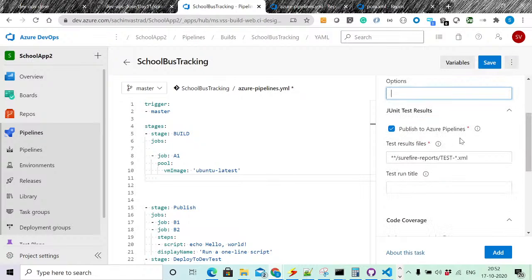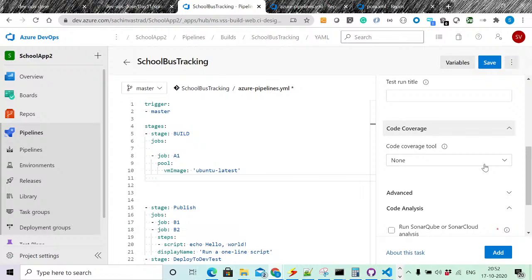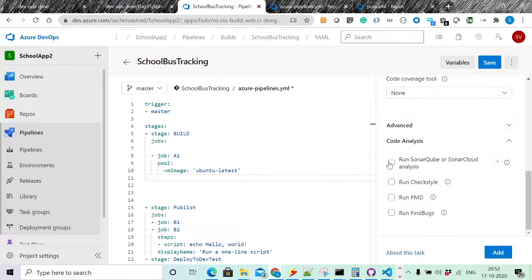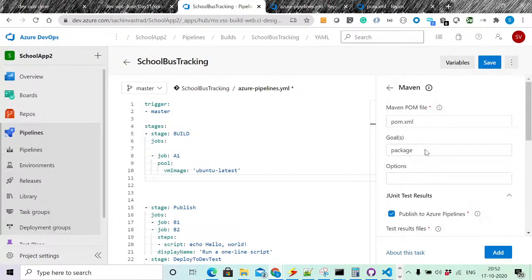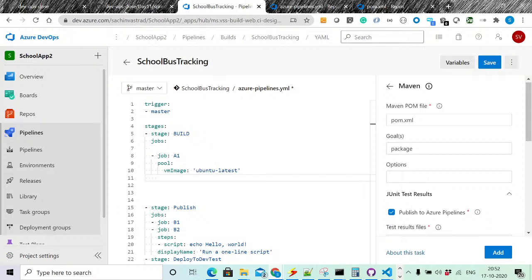Our intent is just to test this, I mean, the basic thing. Code coverage also you can include, and if you wanted to run SonarQube, that also you can check mark. But let's keep it very simple now. I just fill only pom.xml and package and then click on add, right?